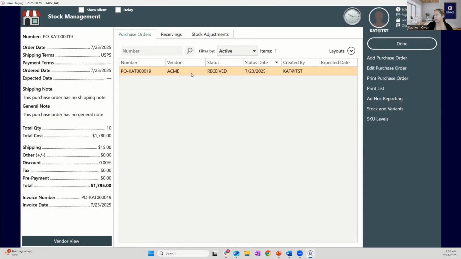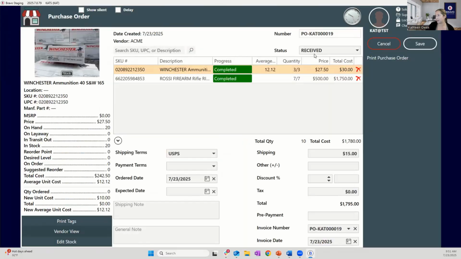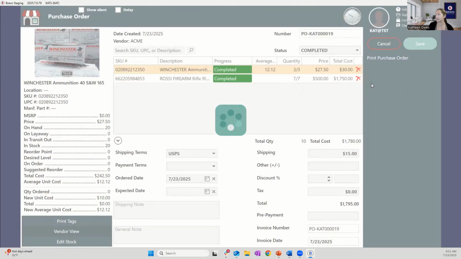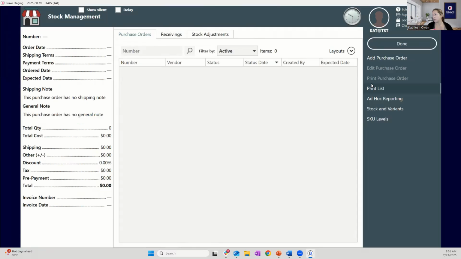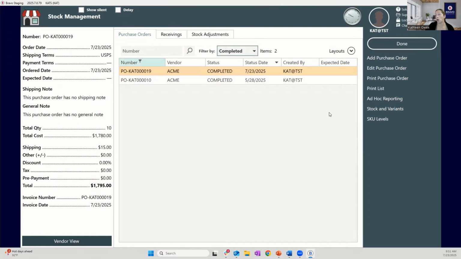Okie doke. So this is still showing active, and I want to clean my queue up just because I like things looking nice and neat. So I'm going to go ahead and pop in here and just change my received to completed, and that's going to lock it down. It's not going to be adjustable anymore. The only thing I could do in there is basically reprint it, but you do have access to that in your filter by completed, and it will show all of your completed purchase orders that you have received in the past.